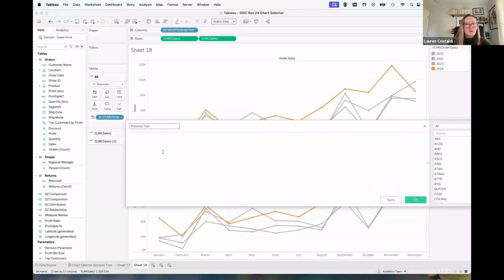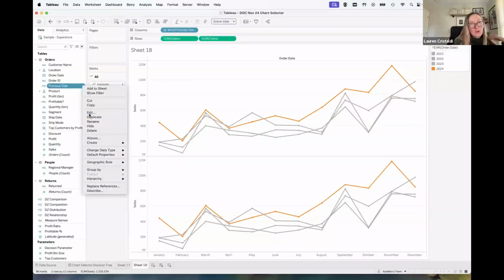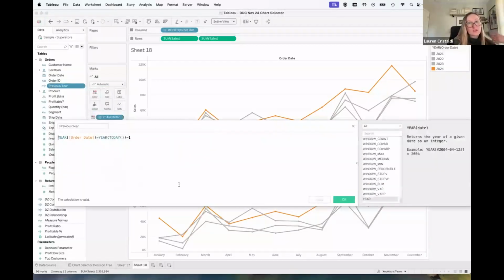So our previous year would be the year of the order date equals the year of today minus 1. So that'd be our previous year. Oh, and we can use this on color, or we could use it to actually plot the lines. I actually suggest use it to plot the lines.